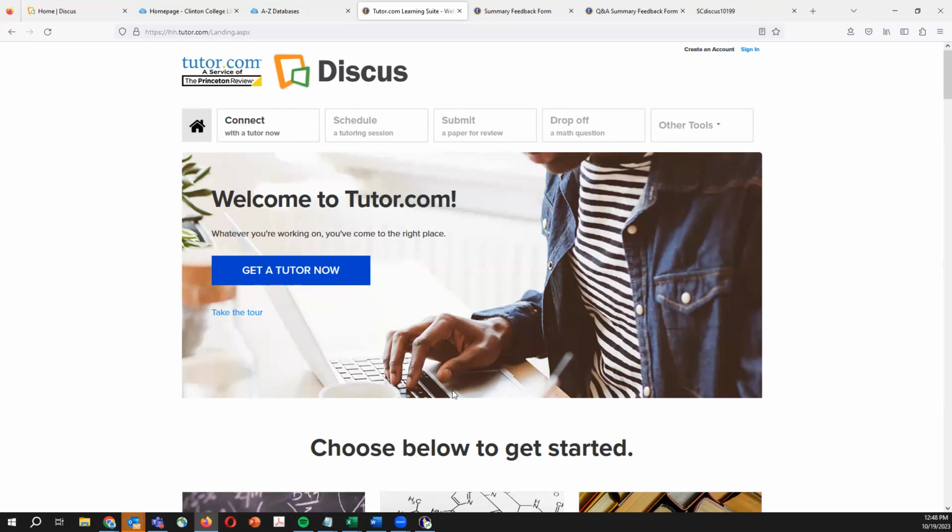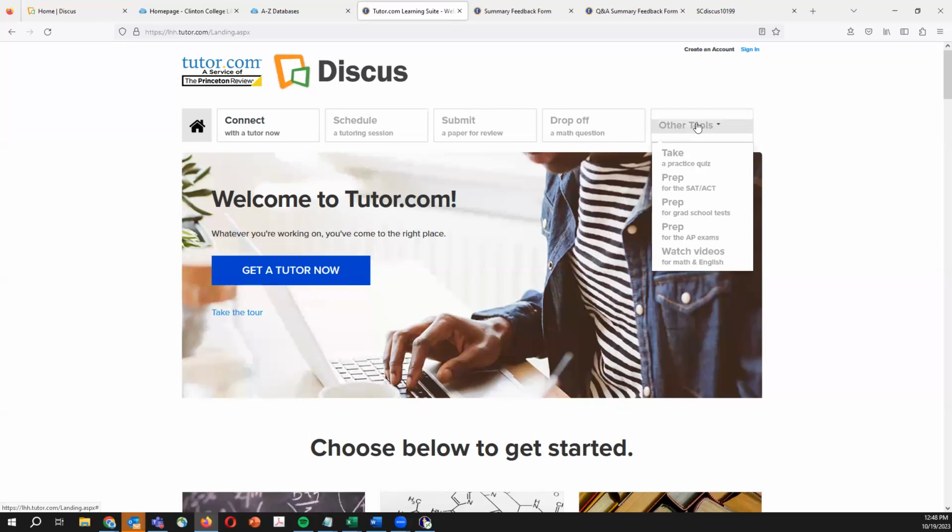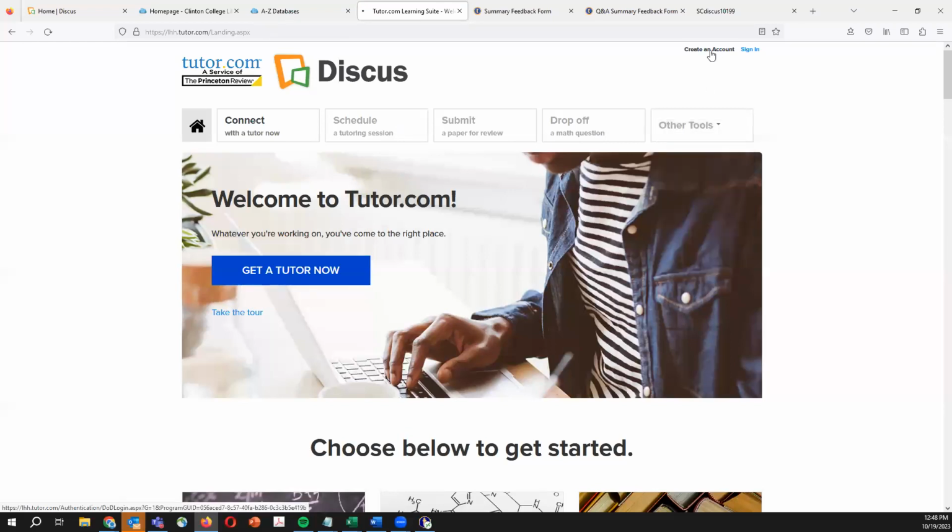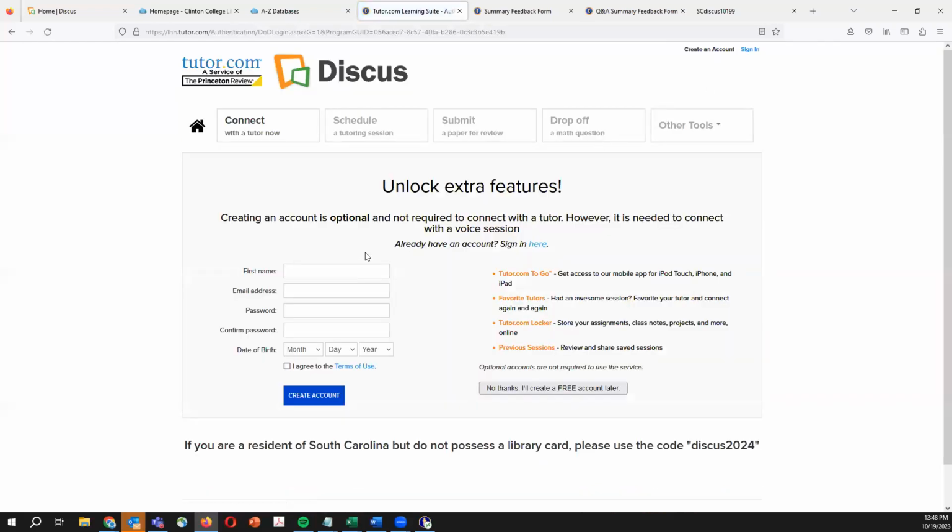But if I wanted to access any of the other features, as you can see here, scheduling a tutoring session, submitting a paper for review, dropping off a math question, as well as everything underneath the other tools, that you do need to create an account for. Thankfully, creating an account is incredibly simple. You can just click on any of these grayed out bars at the top or the create account button in the top right corner, and you fill out the information, your first name, your email address, your password, and then your date of birth.